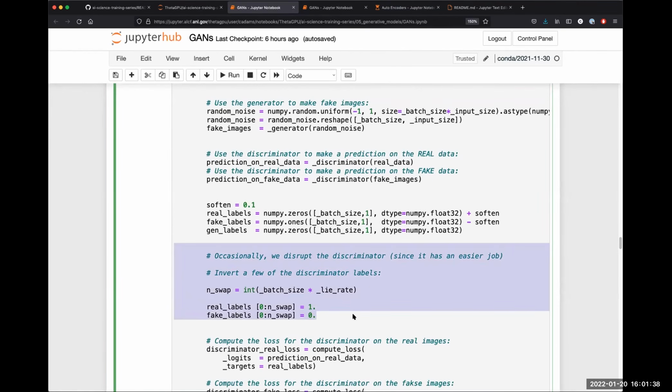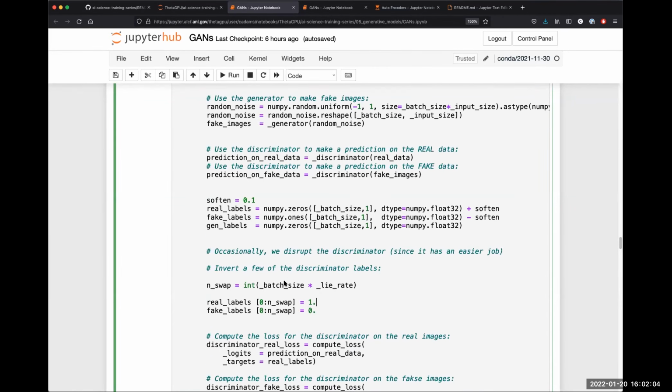We also do this lying technique. So I disrupt the discriminator. It has a much easier job than the generator. So for some random percentage of the batch size, which is this lie rate times the batch size, I swap the labels. So I take the real labels, and I turn it into 1. I take the fake labels, and I turn it into 0, instead of being 0 and 1. And in principle, this should have some softening here, though I haven't got it.